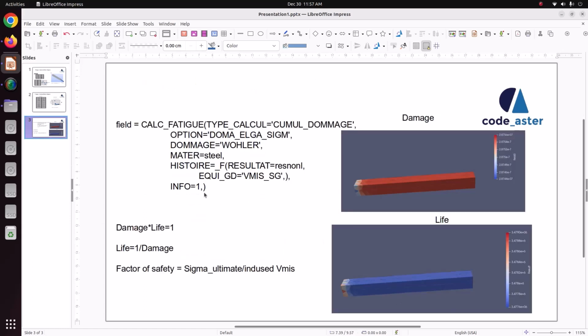This is the command for calculating the damage in Code Aster. From damage we have to calculate life. So this is a simple formula: damage into life is equal to 1. Code Aster calculates the damage by using this command. After that we have to calculate life from the damage. Similarly, we can calculate factor of safety using ultimate stress and induced von Mises stress.